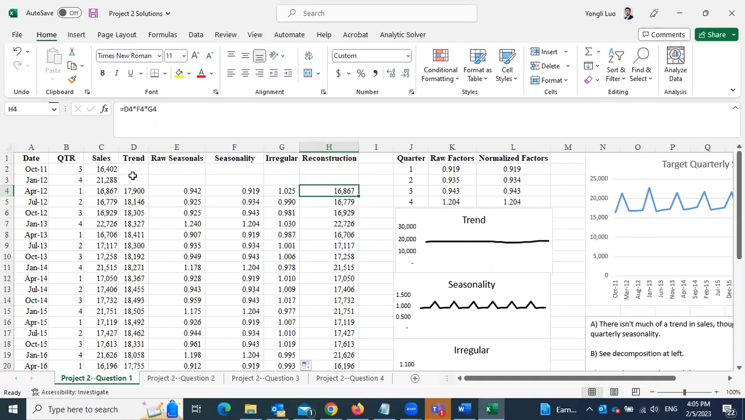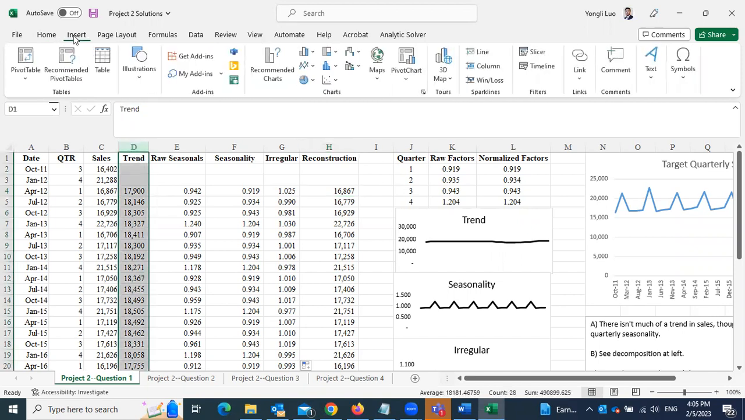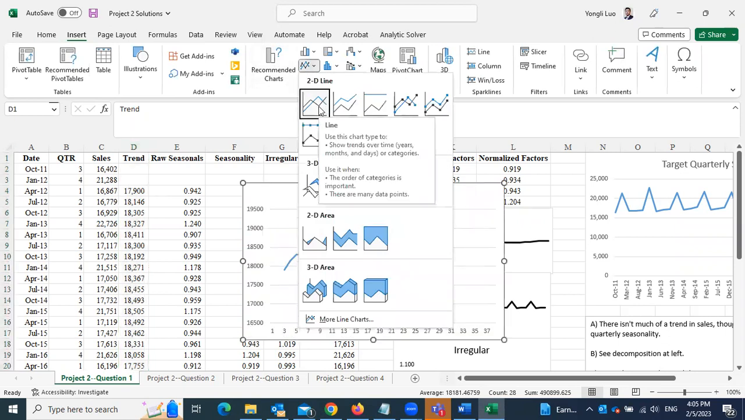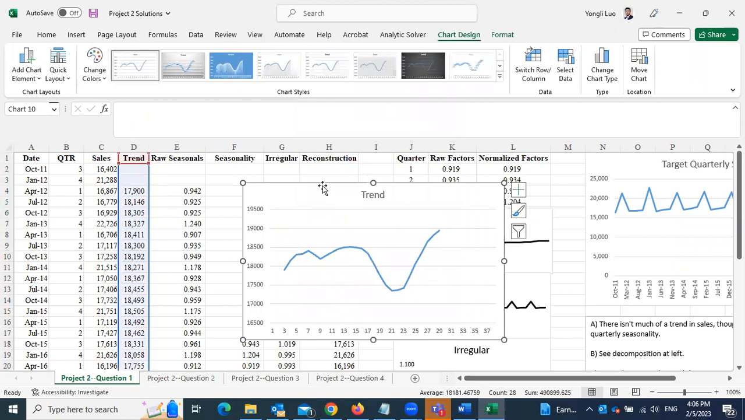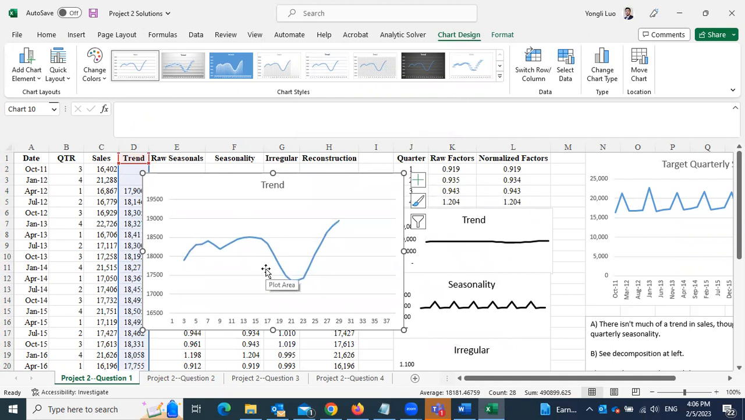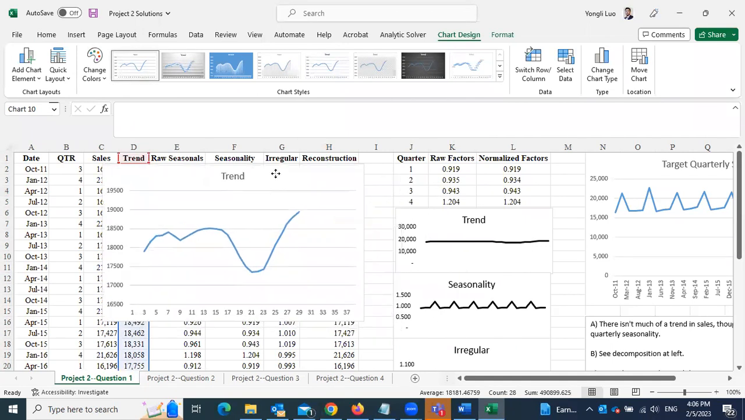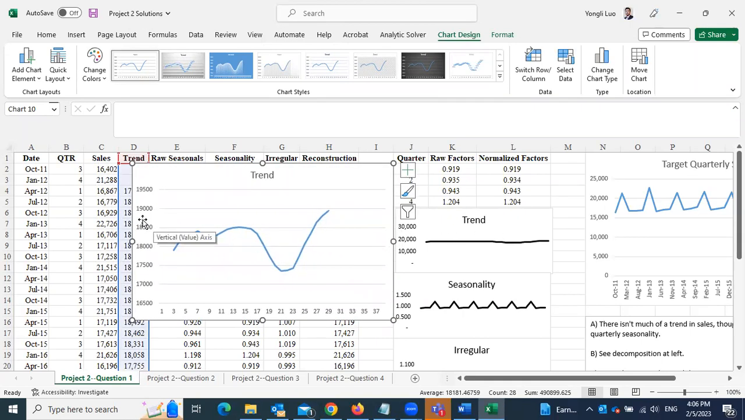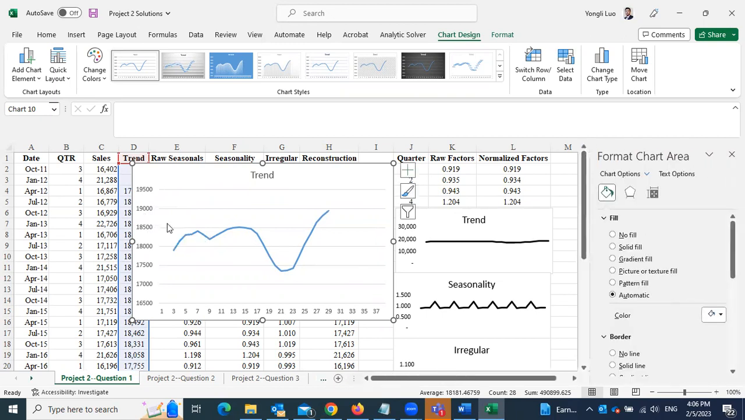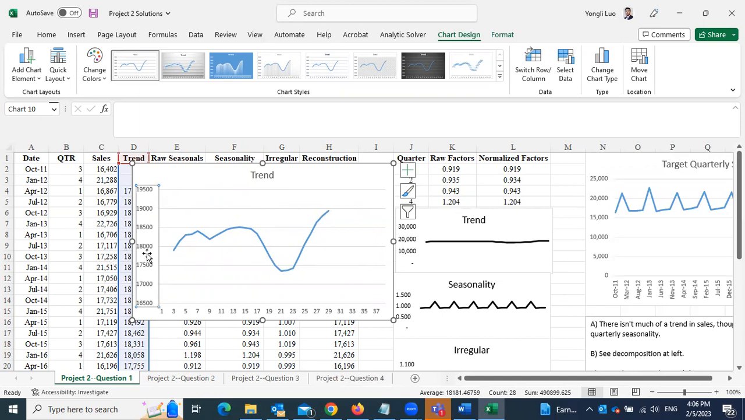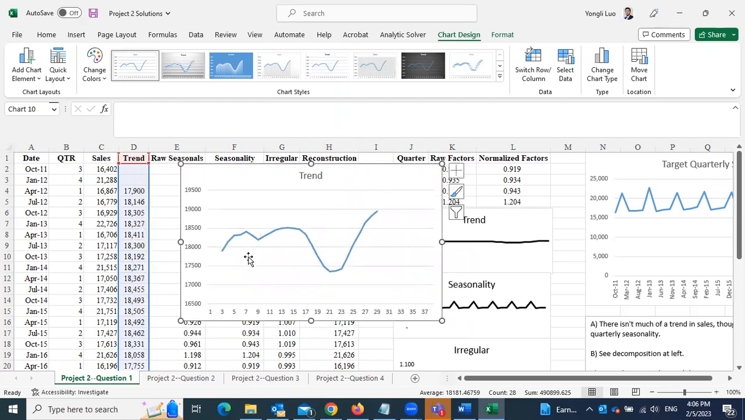Now, let's graph all those data. So first we want to graph the trend. So look at this, and we select this data, and we insert a chart. Okay, and this is the trend. You look at the trend, you might be confused why my trend looks not like the one here. Yes, because of the vertical data, you need to make some adjustment. Let's say you choose the data here. Okay, so we're going to do this. You need to really select the data on the Y axis. We'll make sure you correct. Okay, so we want to select the data.